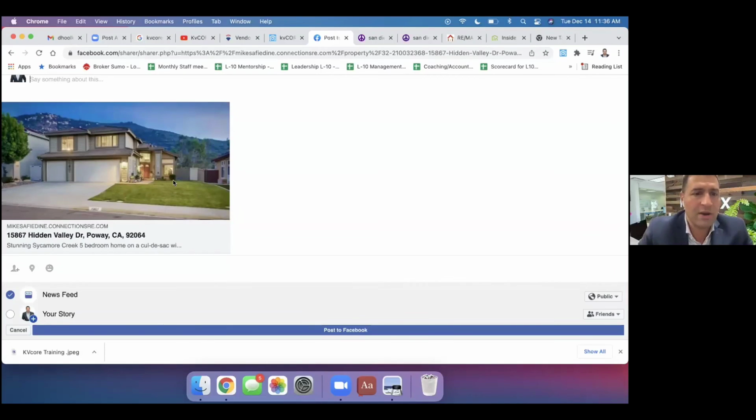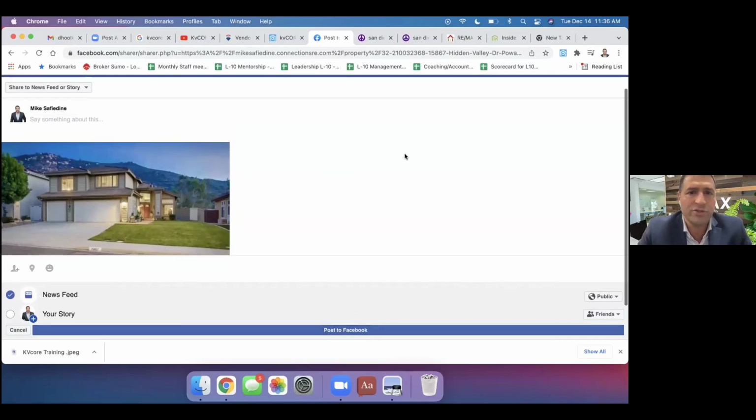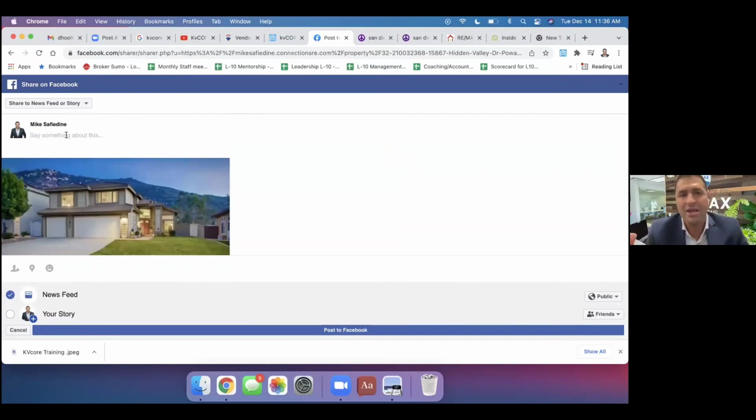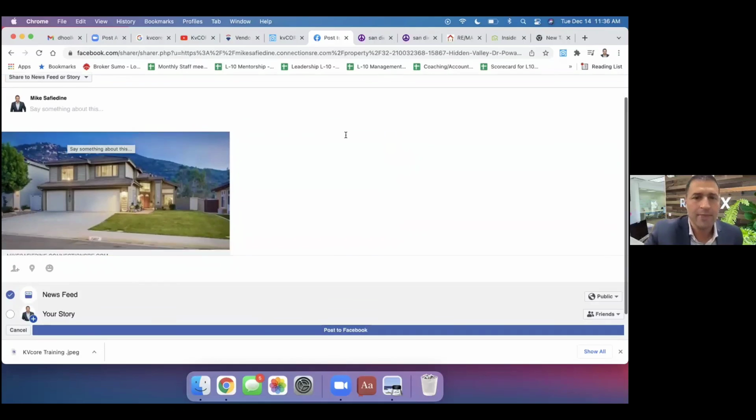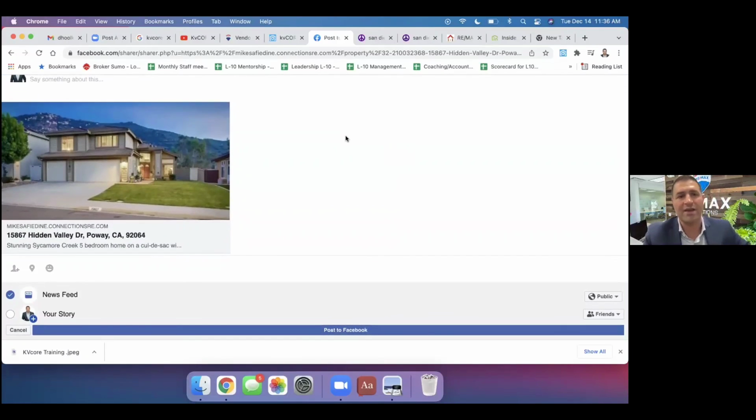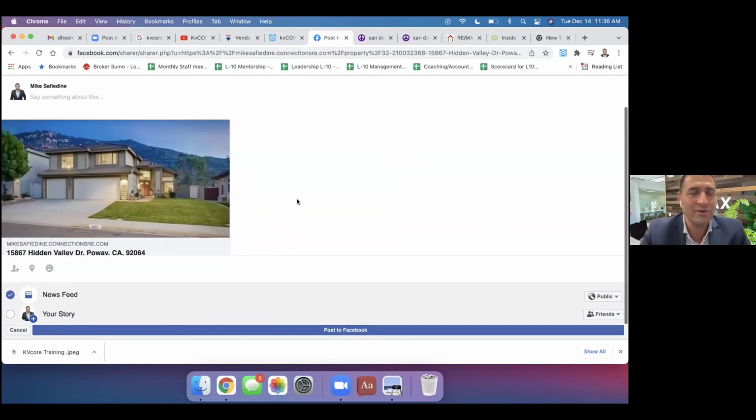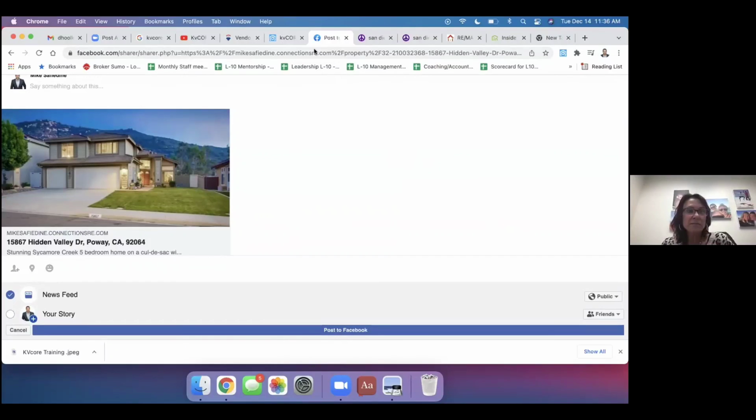If I want it on my news feed or my story, that's a different story. But all I have to do is say something about this property. Hey, anybody looking for a property in Poway, this is your property, for 1.35. Or if you want to exclude the price, say click here for more details. You see how we're going to be getting organic leads this way? Michelle Warner, do you see how we're going to get organic leads this way? Okay, I love it. Cool.